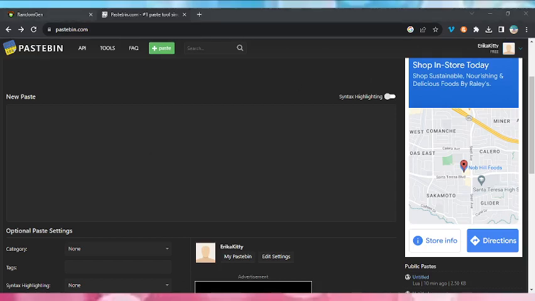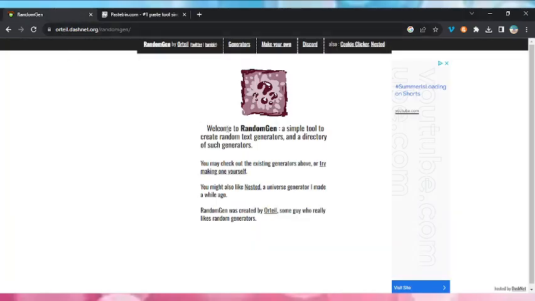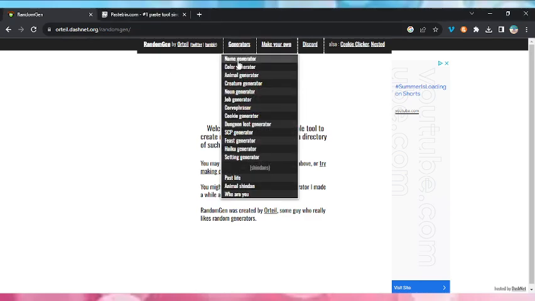This is going to be different because I'm going to be showing you how to use a tool called RandomGen by Orteil. I think that's how you pronounce his name. Anyways, RandomGen is this really cool thing. Hang on, let me show you an example.